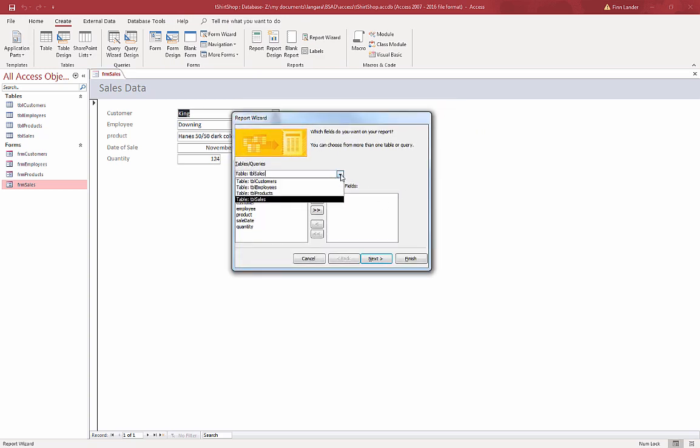So I'm going to quickly create a report based on my customers. I'll add all of the fields. The ID number, again, is automatically generated, so it's not useful for someone adding the data. It gets added automatically, but we may want to view it in a report. And I'll choose next.